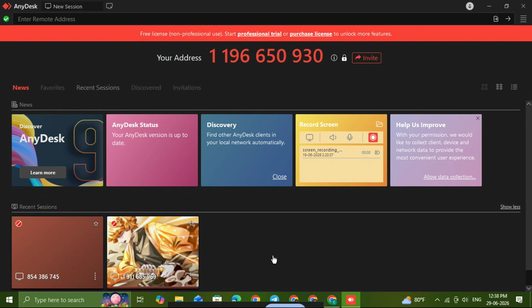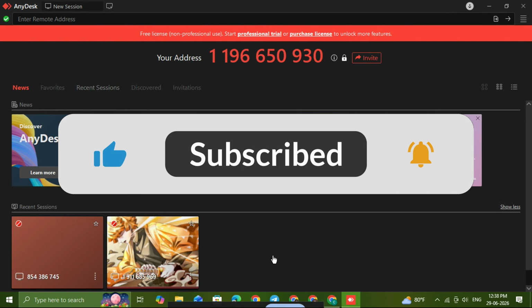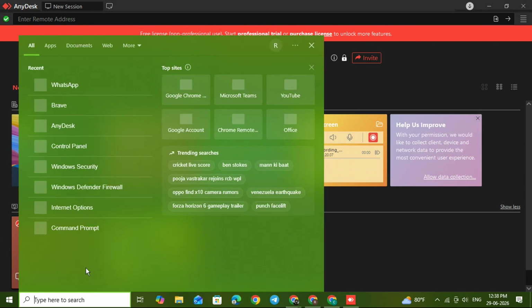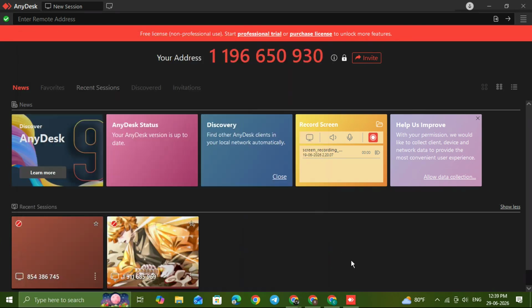Alright, let's get started. First, open AnyDesk on your computer. To do that, click the Start menu, type AnyDesk into the search bar, and then open the AnyDesk application from the results. If the app is already pinned to your taskbar or desktop, you can open it from there too.